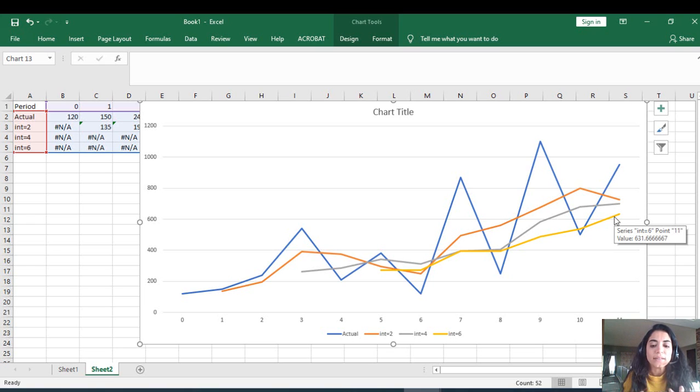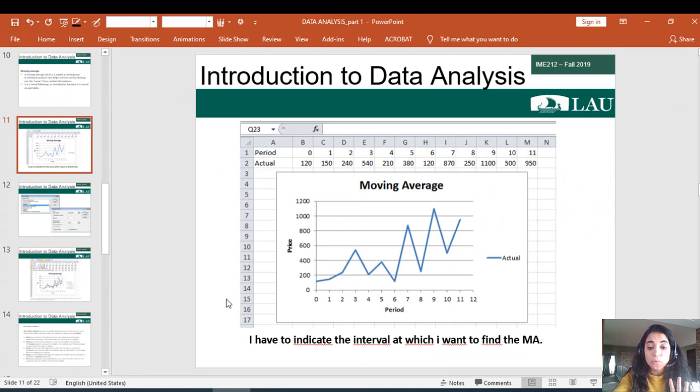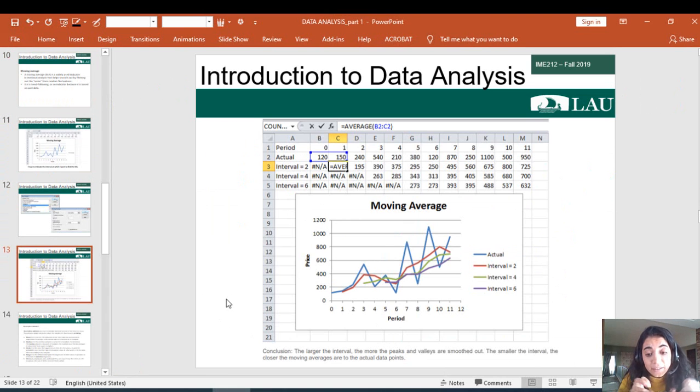So whenever you increase the interval of time for the moving average, you're gonna have fewer peaks and valleys because they are smoothed out, and the smaller the interval in moving average, the closer the moving average is to the actual data point. So this is for moving average.